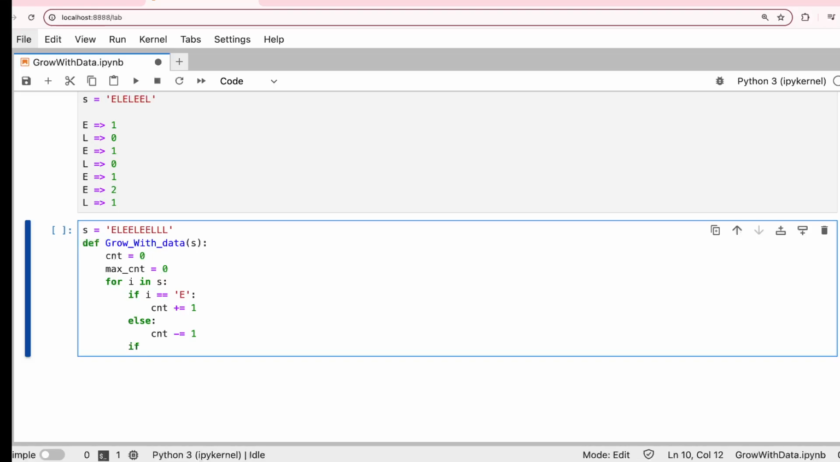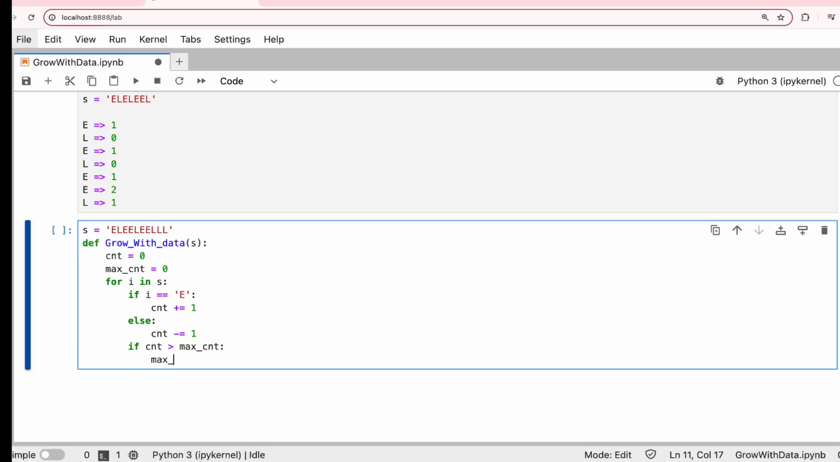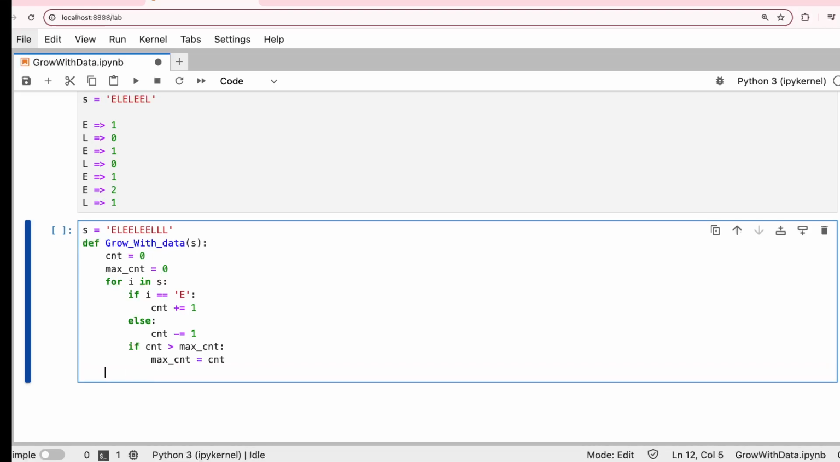Now once one element is processed, we check if the count we calculated is greater than the max count, then the maximum count would be equal to count. So we increment the count by 1 if we find an E, and every time we check if that incremented count is greater than the maximum count we calculated till now, and we replace it. Now we return the maximum count.